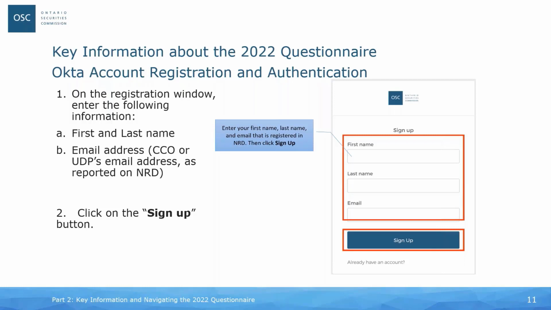The CCO or UDP email address that you are entering here should be the same email address your firm has reported on the National Registration Database. If you're using a different email address, you will encounter an issue when you attempt to access your firm's questionnaire, but I'll cover that in more detail later in the webinar.